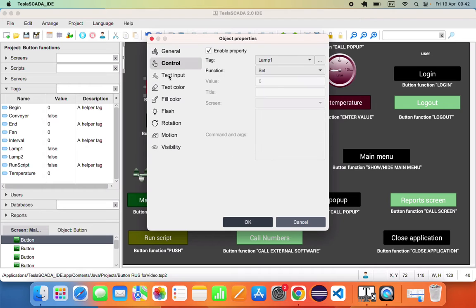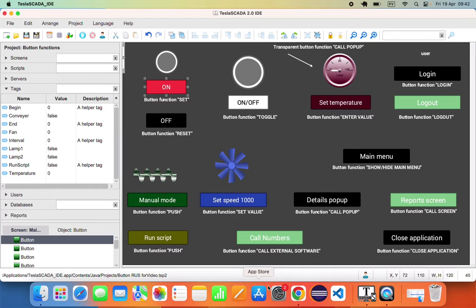And as you can see, the button has several tabs, each of which corresponds to a property of the same name. Let's take a closer look at the control property and its functions. I created several buttons with different functions to show how each function works.